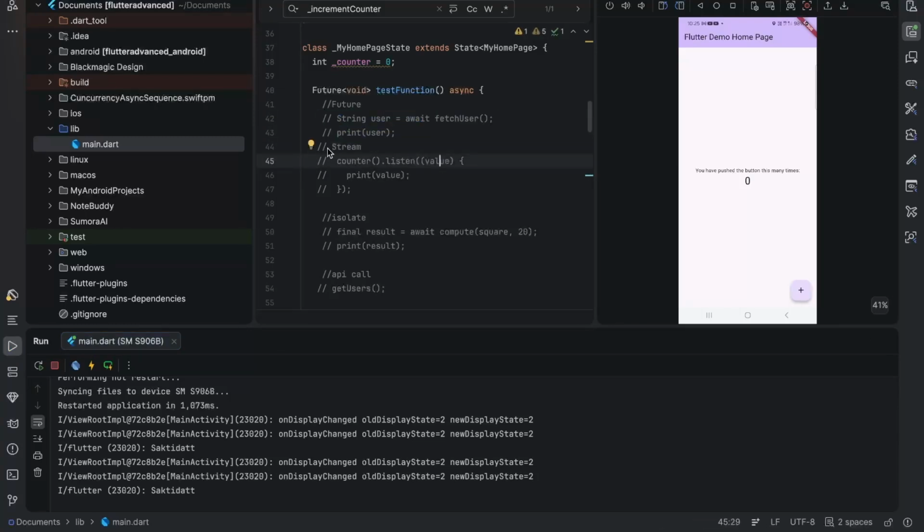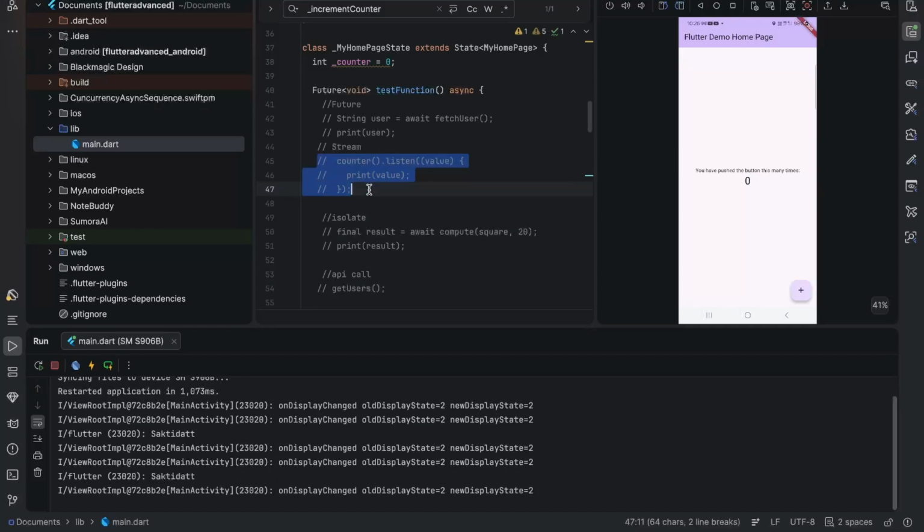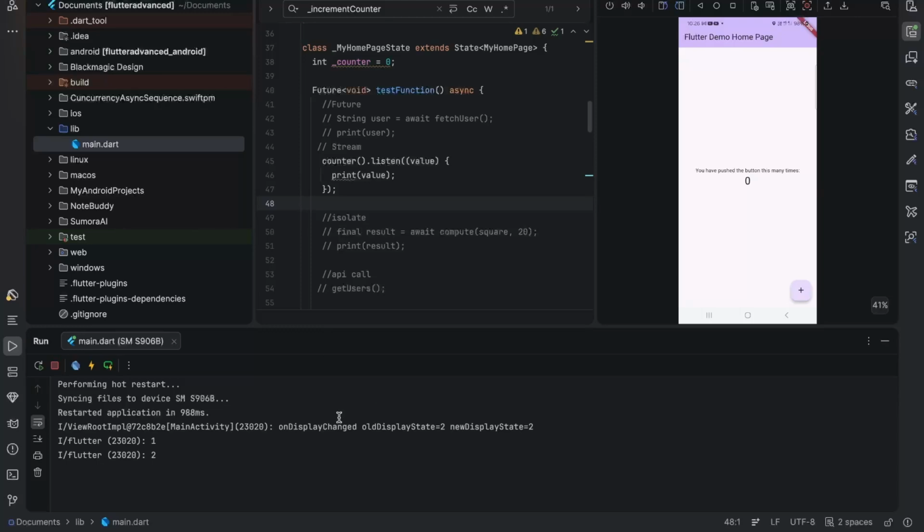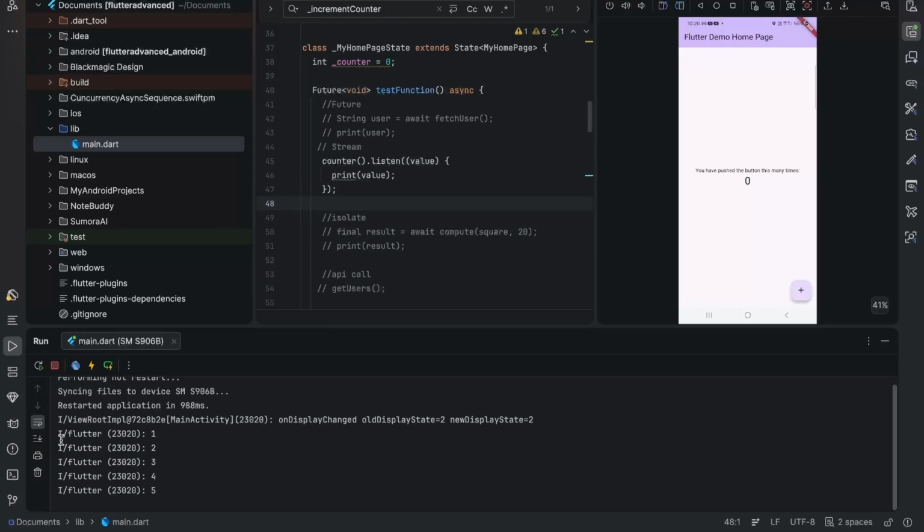Now let me comment it, and I will open the stream part, how it works. We'll be trying to understand it. So let me run it again. Yeah, now it is executed. Now click on this plus button. See, now you can see the output here in the below.